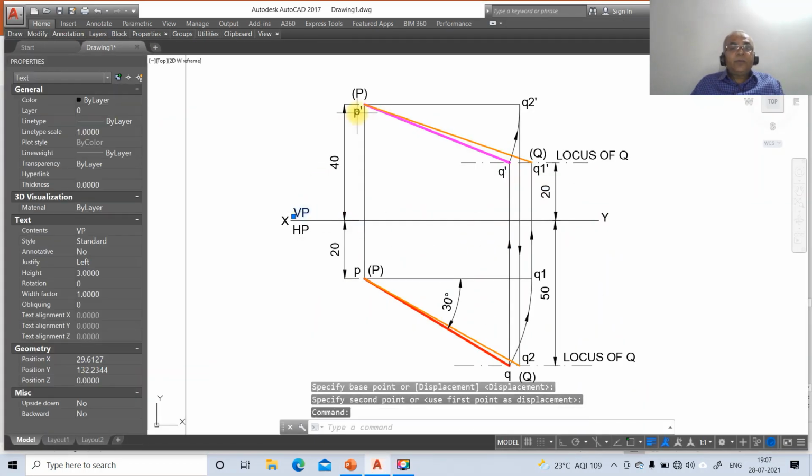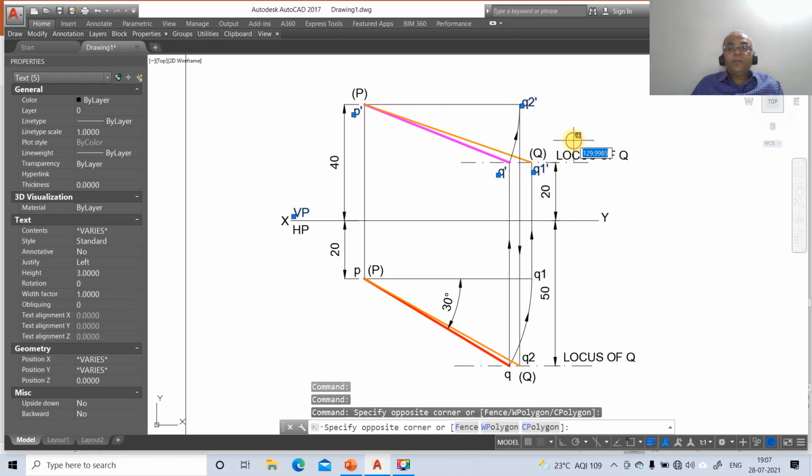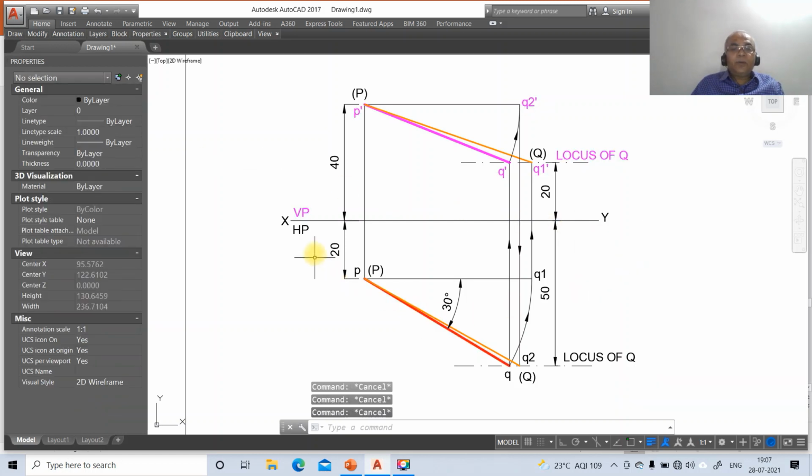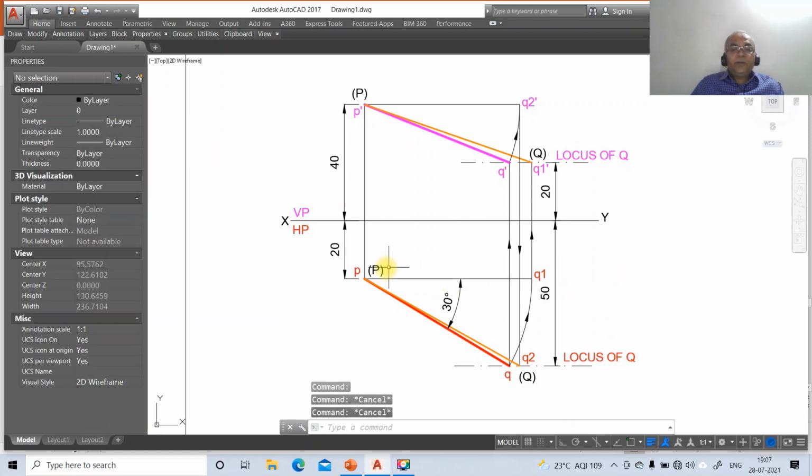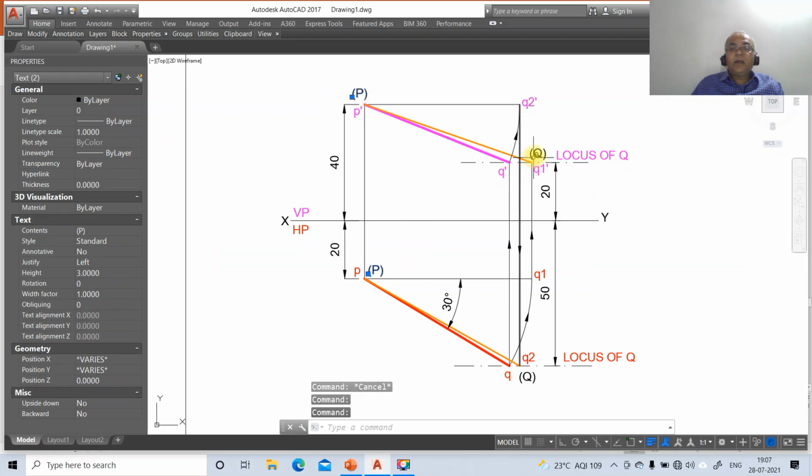Then we don't have anything else to do because he has just asked for you to draw the projections. So now you click on VP, P dash, Q dash, Q1 dash, Q2, locus of Q. Then go to layer, make this layer as front view. Then you come down to HP, small p, Q, Q2, Q1, locus of Q, go to layer, you make this as top view. Then you just click on both P's, capital P's and both capital Q's, and go to color, change that color only to blue.